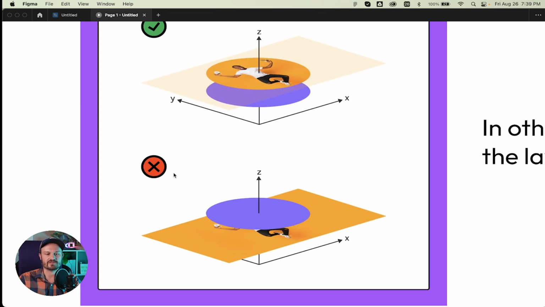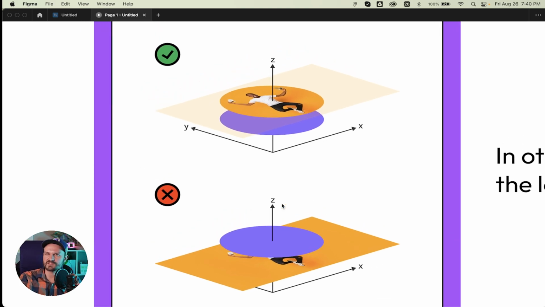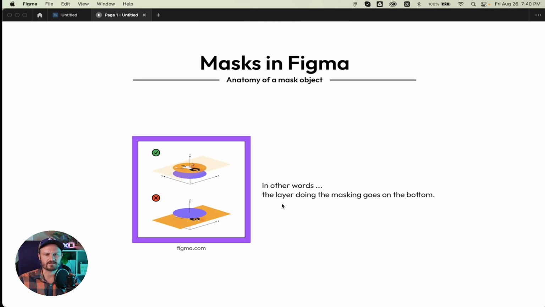And this example down here is how not to do a mask in Figma. That is to say, you would not want to have the purple ellipse, or whatever layer type, shape, text, image, above the object that you wish to make a mask of. I understand that that is a bit confusing, and it takes a little bit of practice in Figma to fully understand how this works, but I'll definitely go through some examples to give a better indication of what that exactly looks like.